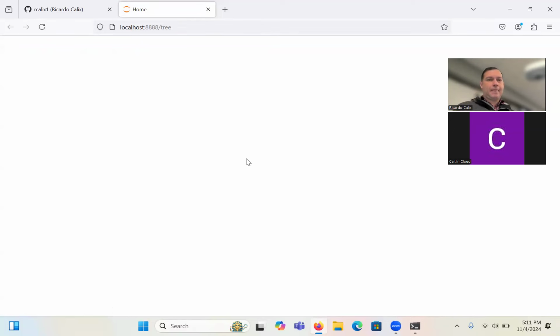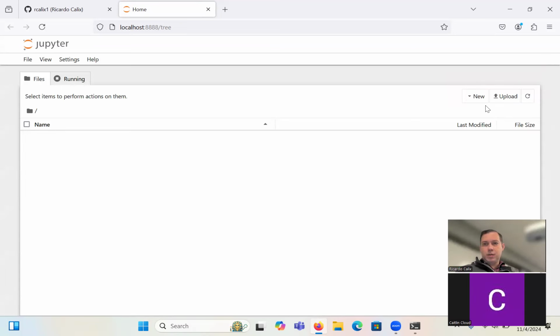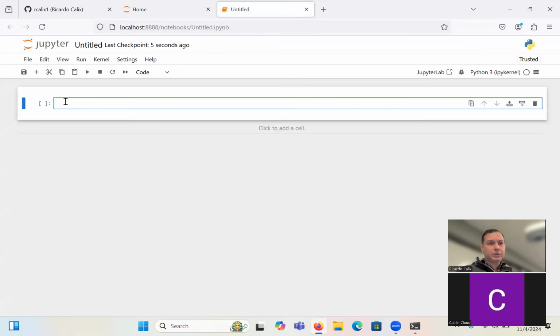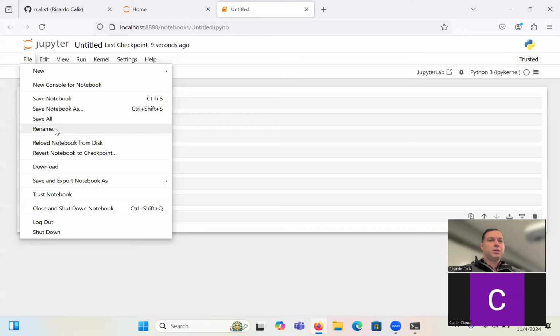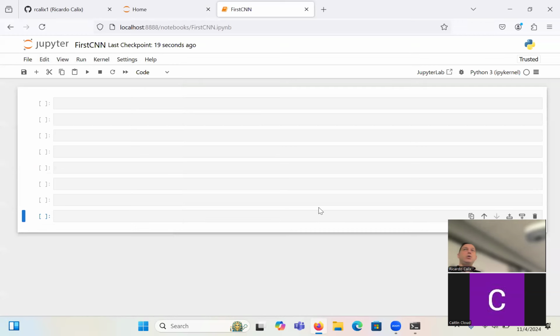Okay. All right, so here we are. Create a new Jupyter. And let's just call it our first CNN. Okay. All right. So the code for this that I'll be using is already on the GitHub.